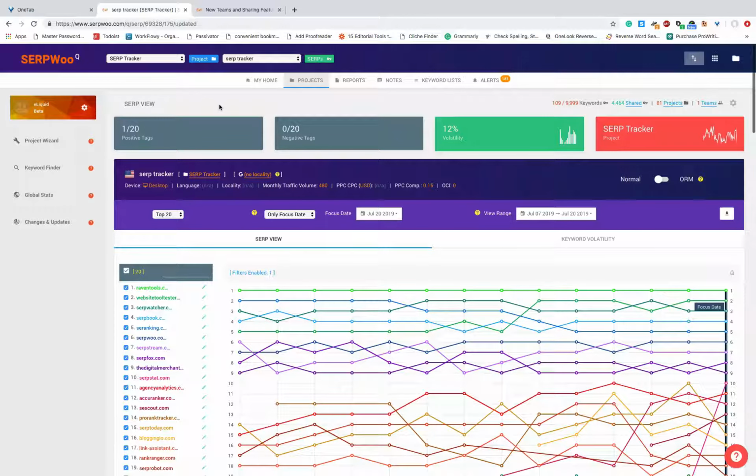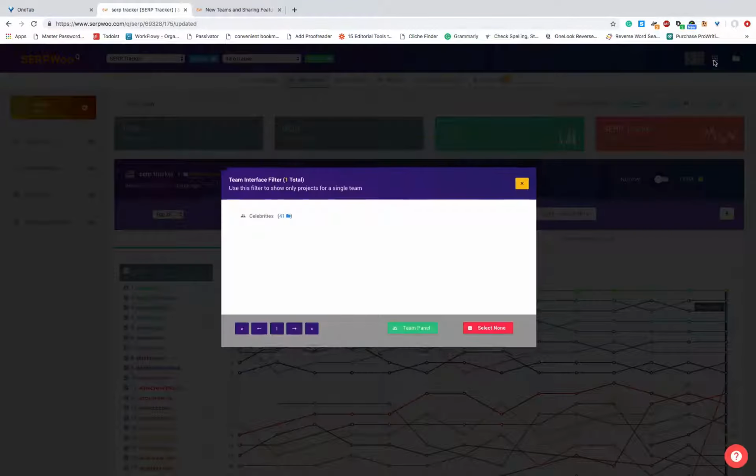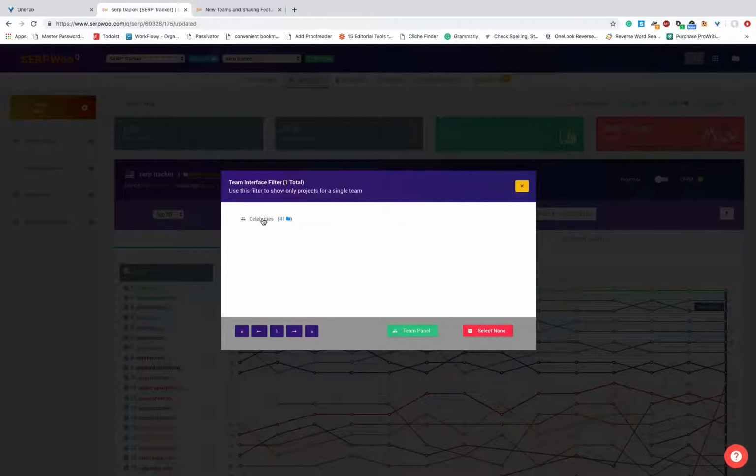So in order to get to the team interface, come over here to the right upper hand side of the screen. You click the grid icon here, and we'll get a modal window that shows what team projects that you have right now that are sharing out to other teams. At this moment, I've got one that's been shared with me, our Celebrities project.